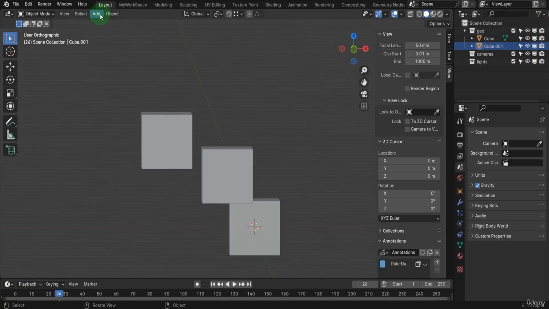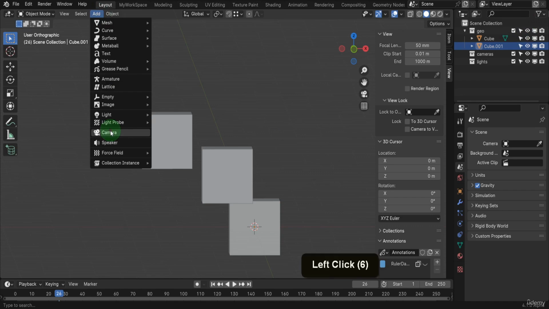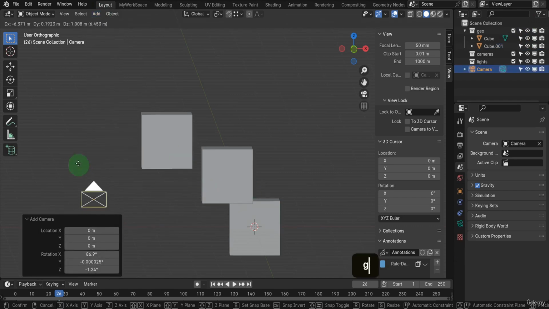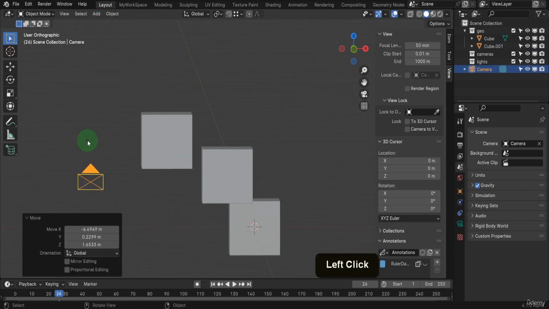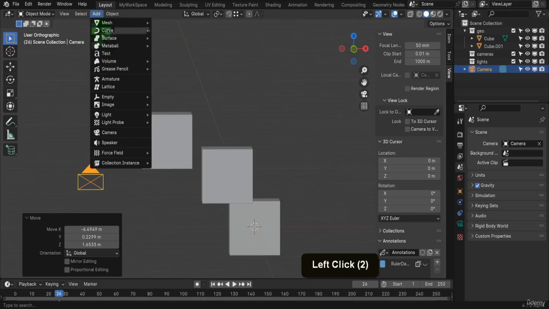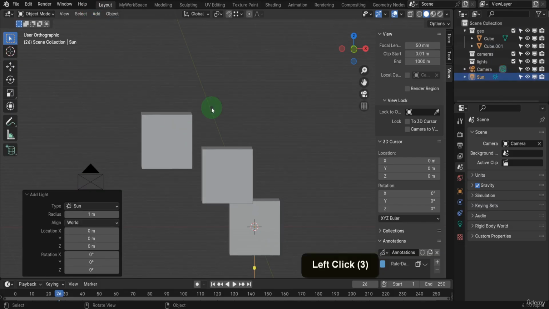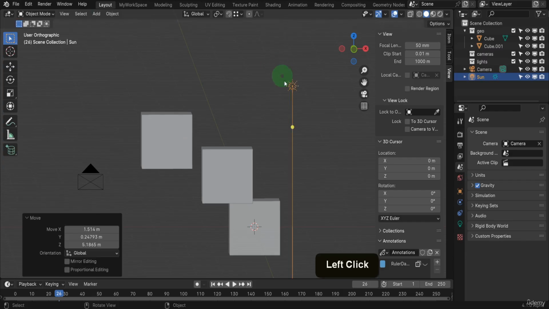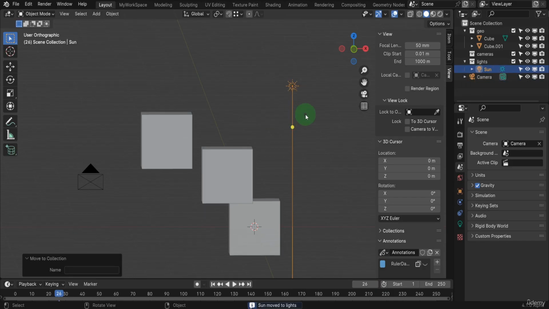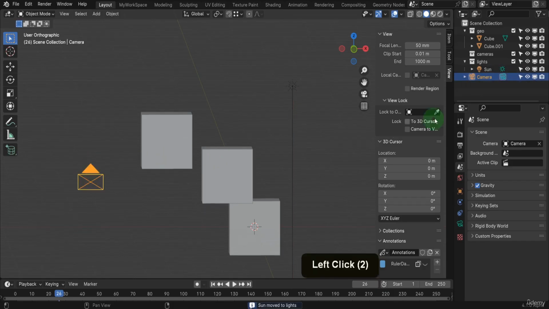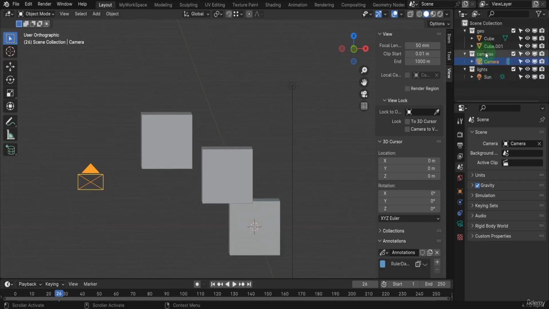Let's come to the Add menu and from here add a camera. Press G and move this away from the cube. Let's come back to the Add menu and from the Light menu add a sun lamp to the scene. Drag this away from the cube also. To move the light into the Light collection, press M and choose the Light collection to place it inside. If we select the camera, in the outliner, click and drag to drop it into the camera collection.